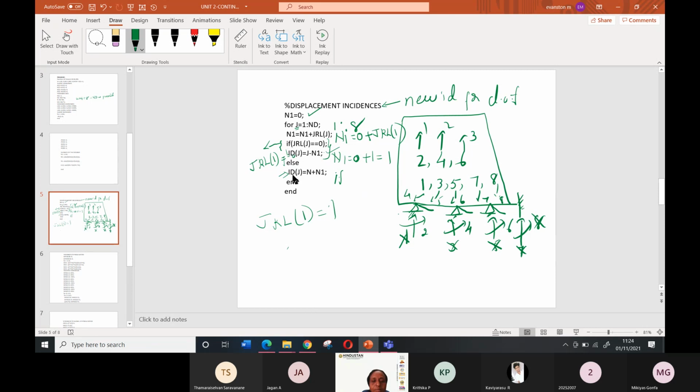What is the next statement? Next statement is ID of j is equal to, that is ID of 1, now j has become 1 because j varies from 1 to nd. So ID of 1 is equal to n plus n1. What is the n1 value? n1 is equal to 1. So what is n? Already we have calculated. Am I correct?